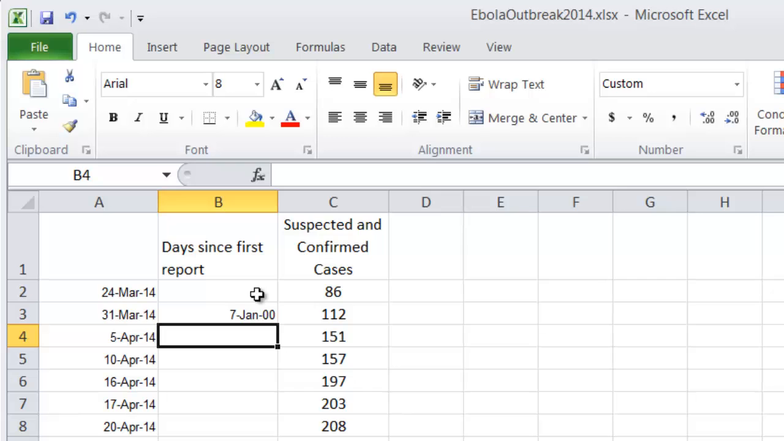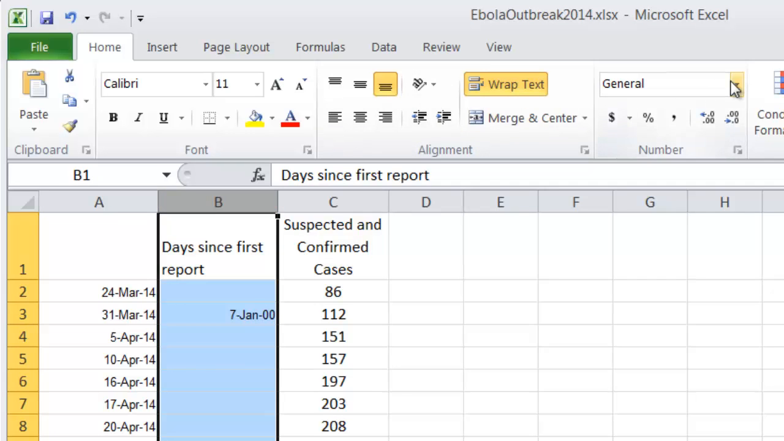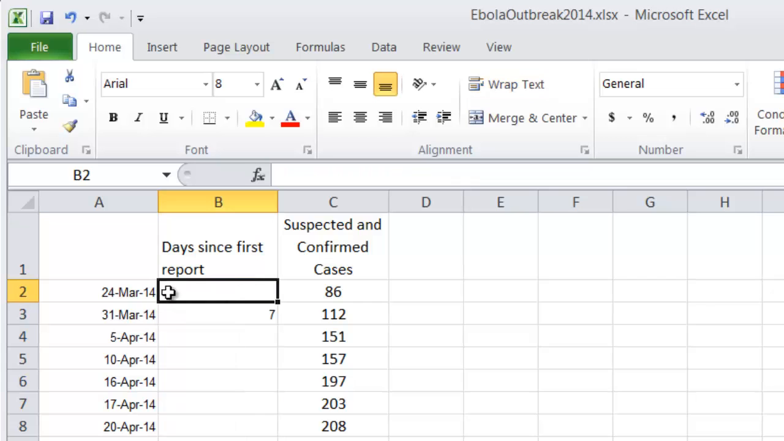We actually want that value to be in a general format, so we'll click on general with no decimal places. So days since our first report here was 0 days, 7 days here. If we fill this down, we're not going to get our days since our first report. We're going to get the difference between the dates in which they reported.